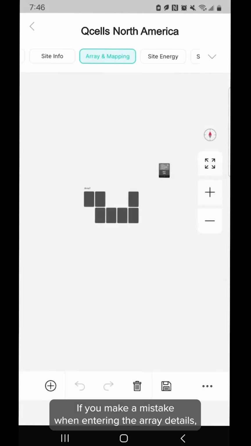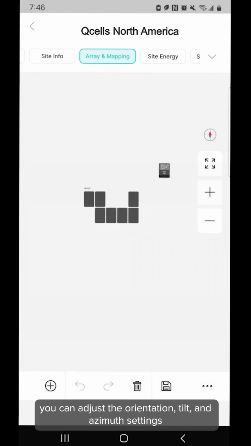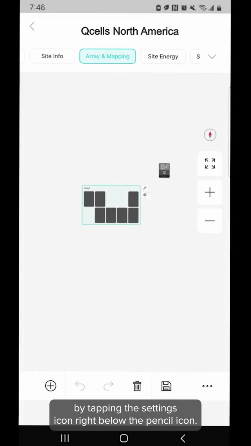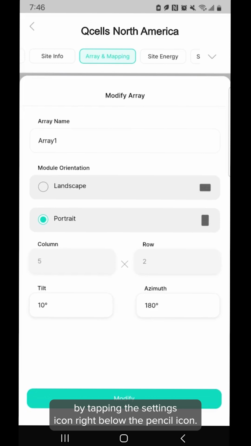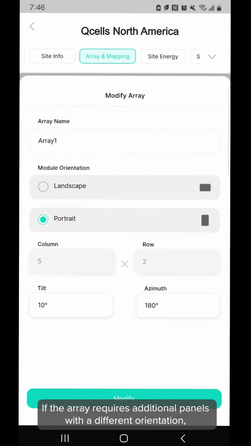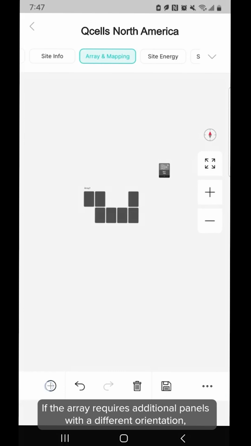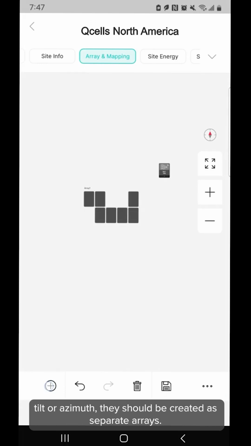If you make a mistake when entering the array details, you can adjust the orientation, tilt, and azimuth settings by tapping the Settings icon right below the pencil icon. If the array requires additional panels with a different orientation, tilt, or azimuth, they should be created as separate arrays.